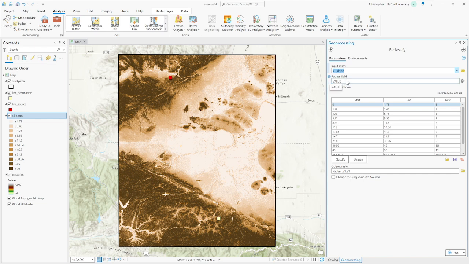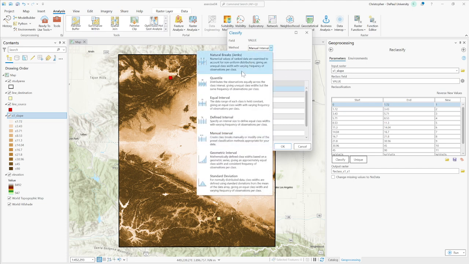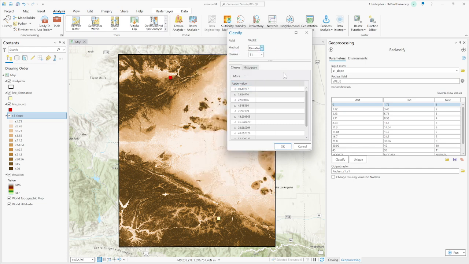And we're going to reclassify the value field. Let me go to this classify option. Instead of manual interval, I'm going to do quantile interval, so they're all about a similar range. Then use 10 as my number of classes and click OK.